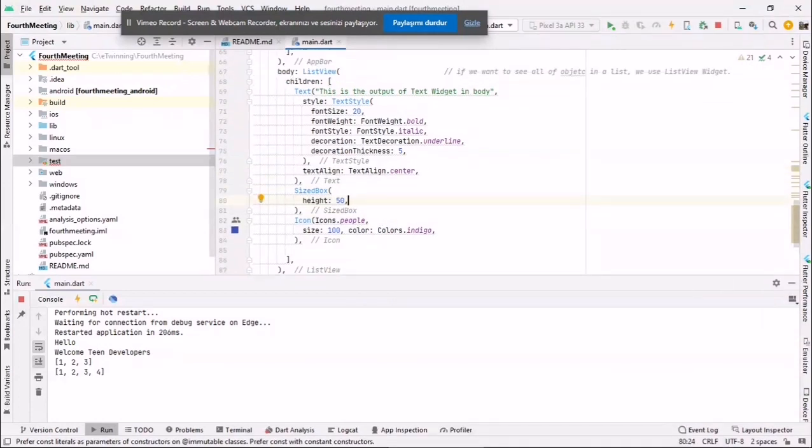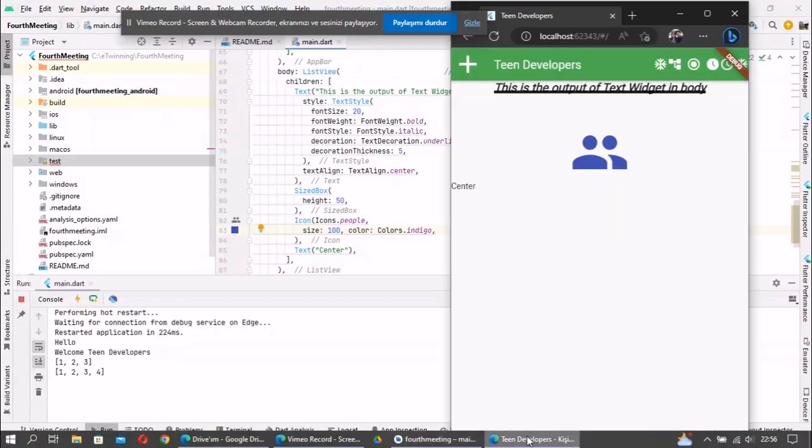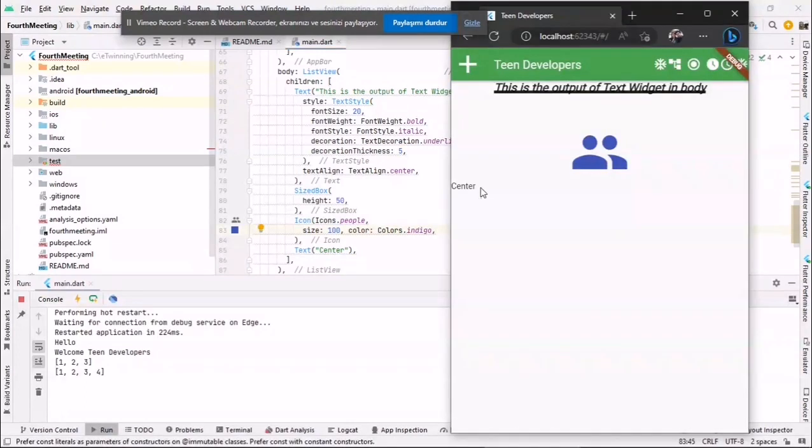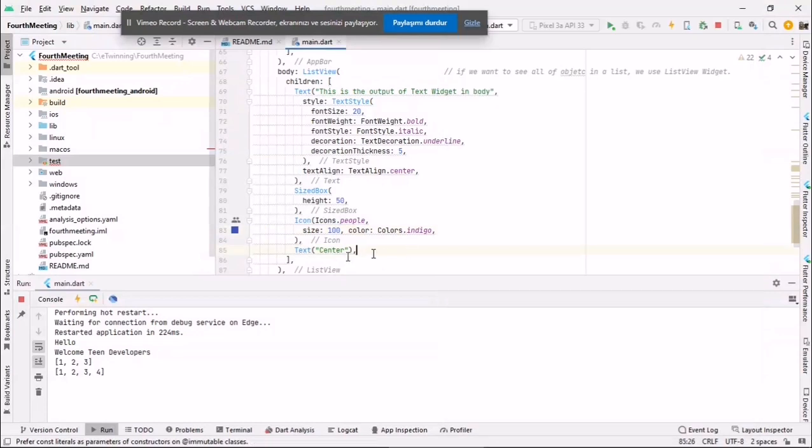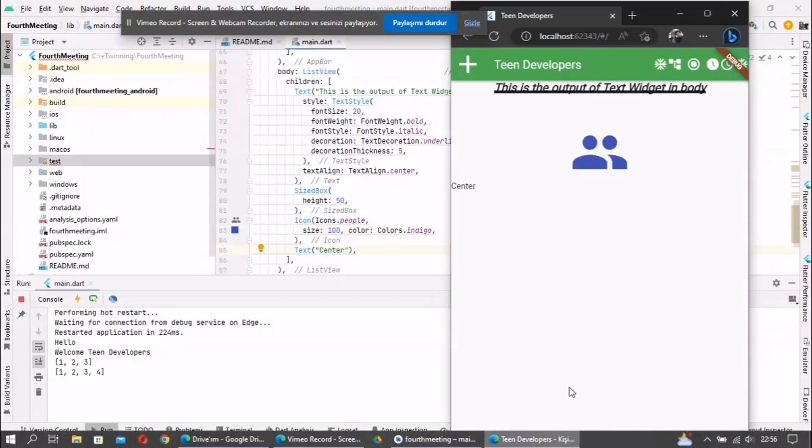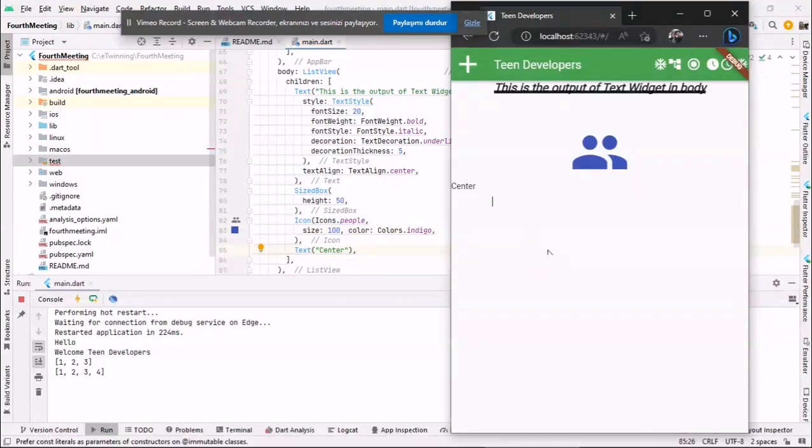I want to add another sentence here. Let's write text again. Let's write center here. You can see my center word in here, but you can see it's at the left on my screen.